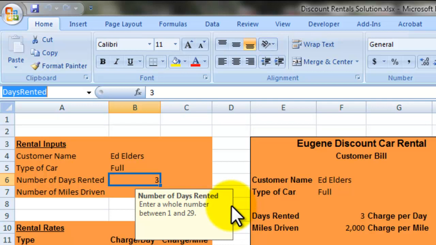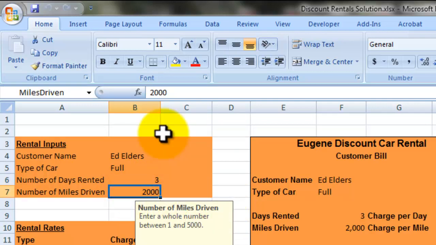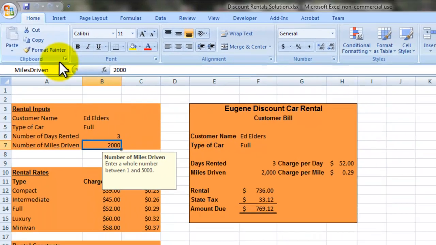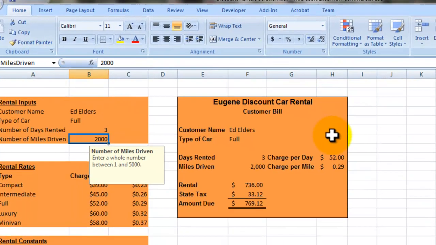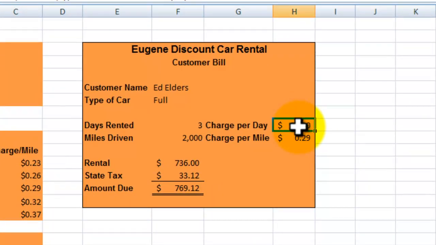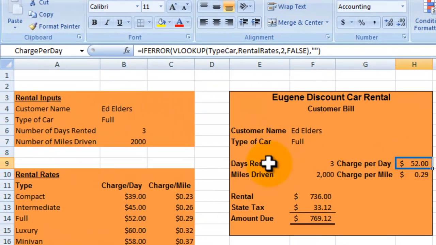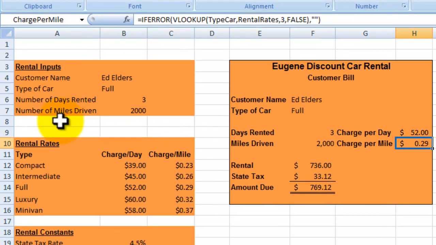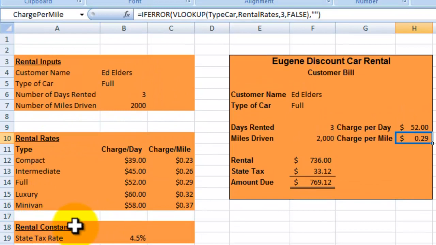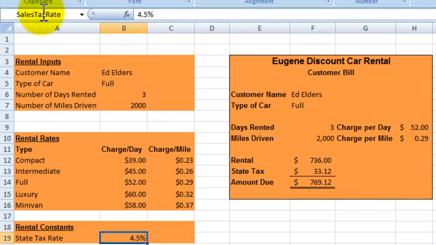Continuing with Step 3, you were asked to label cell B7 as miles driven. Coming over to cell H9, you were asked to label it charge per day, H10 charge per mile, and B19, we're going to jump all the way down to B19, is sales tax rate.